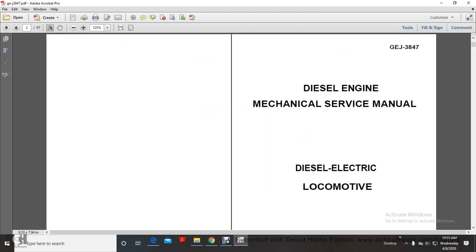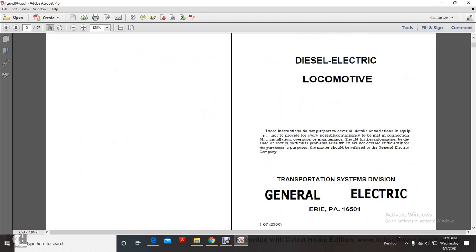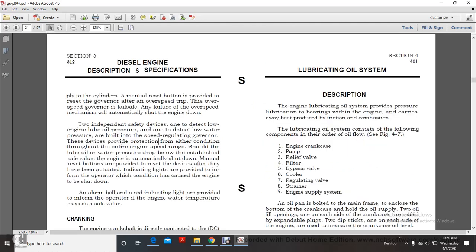Alright, diesel engine mechanical service manual, diesel electric locomotive, transportation system, General Electric, 1651, 16501. Alright, section 4, lubricating oil system.